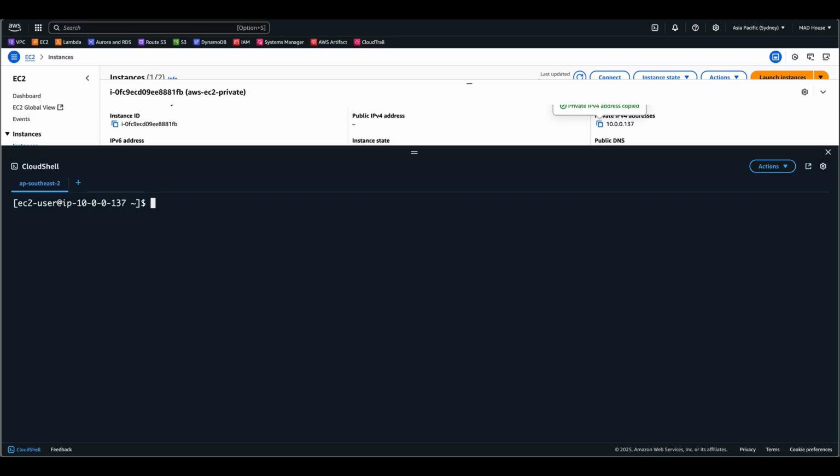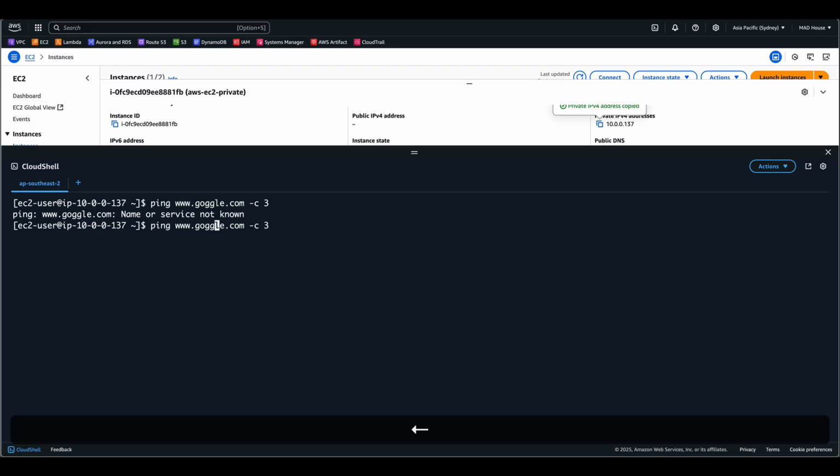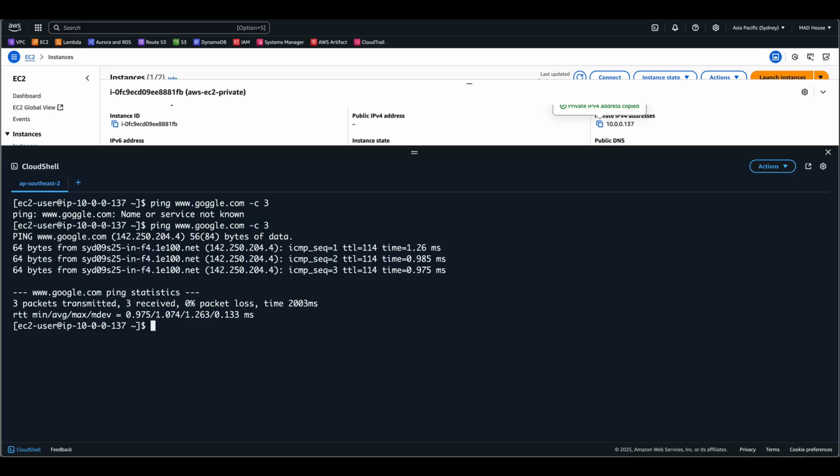But what are we learning? That resources that are in the private subnet, which does not have public connectivity, can still access internet. How to check? Again, ping www.google.com -c 3, and oh sorry, there's a typo. ping google.com -c 3, and it is talking. So that means there is internet connectivity from the machine. It's working. Why? That is because the NAT gateway is there.